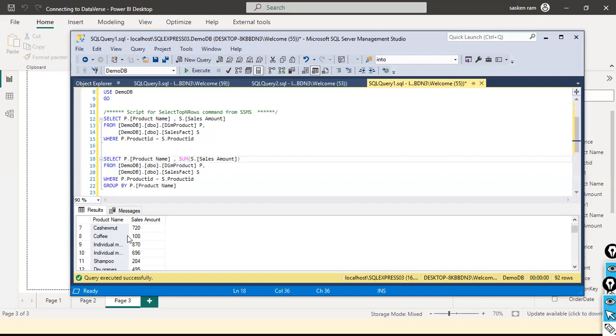100 rupees they paid. Again, another customer came to my shop, he paid 100. Again, another guy came, he had a coffee, 100 rupees. I don't want to see each and every transaction level. Tell me in coffee total sales, how much we made. Tell me in X, how much total sales we made.